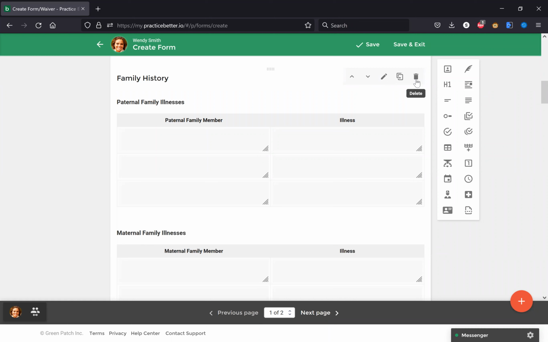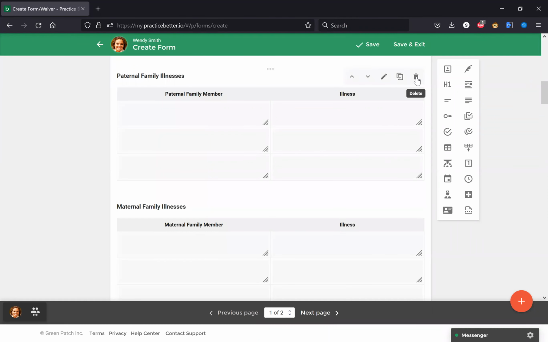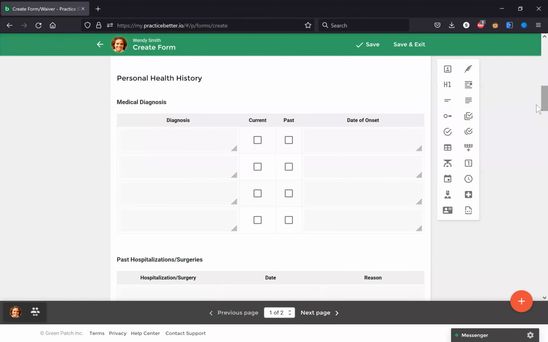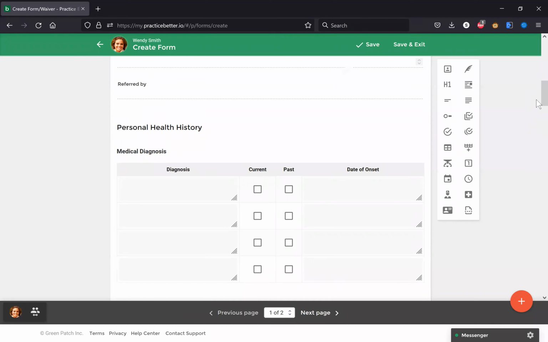So let's say, for example, for my intake questionnaire, I don't need this family history section. I can just go ahead and select delete, and then I can delete the sections here as well. Each time I press delete, you'll notice that the section is removed until all the sections from the family history section are gone.